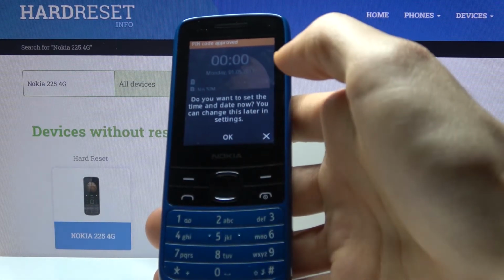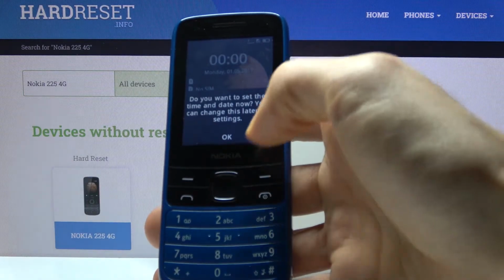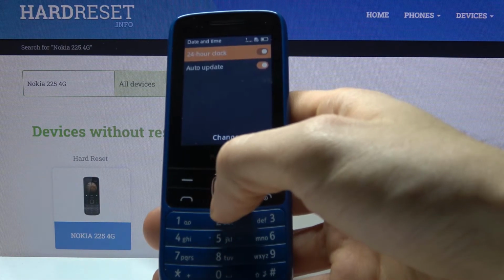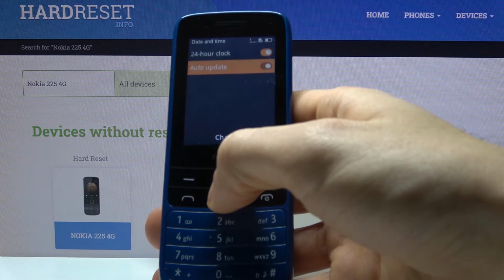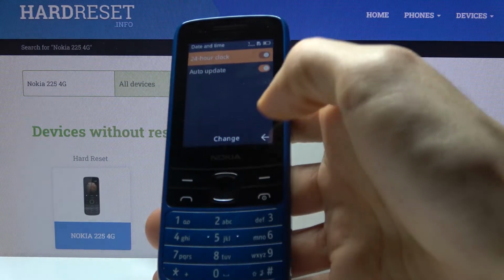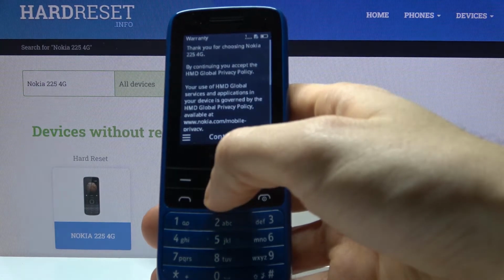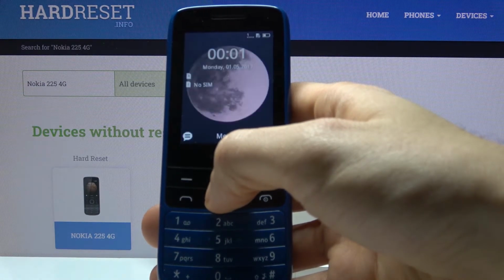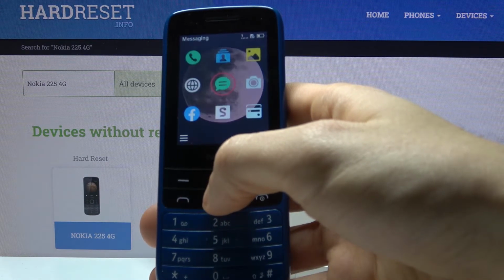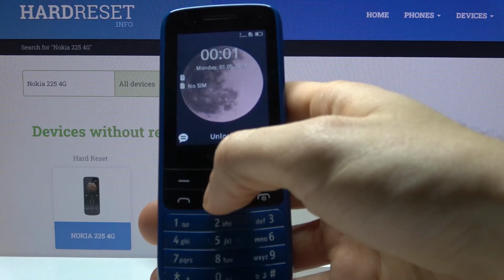Then you can set up your date and time now, but you can also do this later in settings. So you can just set it to be automatic, and that's it. Then you have to press continue, and your device is now ready to be used.